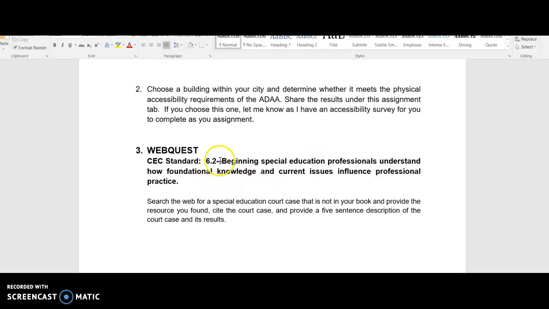The second choice is to choose a building within your city, or you can do your school district, whatever. I've had my undergrad students do this at Francis Marion to determine whether it meets the physical accessibility requirements of the ADA. Francis Marion does not. Shockingly, I know, if you've ever been on campus, it's very old. And then you will share the results under this assignments tab. If you do choose to do this, let me know, because I have an accessibility survey that you will complete as part of your assignment, but I have to find it. And then you will do a write-up about it as well. So again, you could do any building, you could do the school, you could do any public building, any building to determine if it meets accessibility guidelines. So that's your second choice.